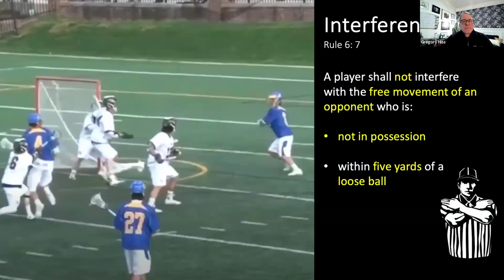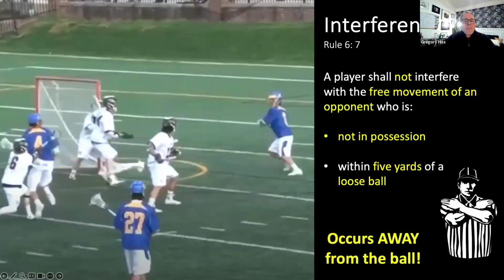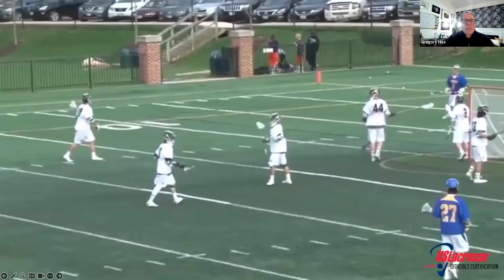All right. Interference. Interference is a play that the off-ball official is really going to have, as I mentioned last week when we talked about positioning. A player cannot interfere with the free movement of an opponent who's not in possession or within 5 yards of a loose ball. So I want you to watch this clip. This is a foul that occurs away from the ball. There's the ball. I want you to watch these guys in the video clip, what number 6 does.